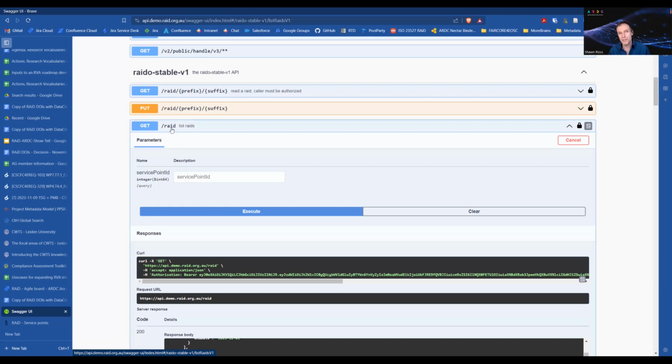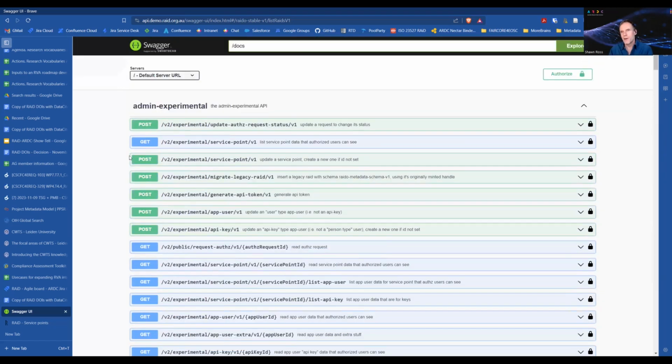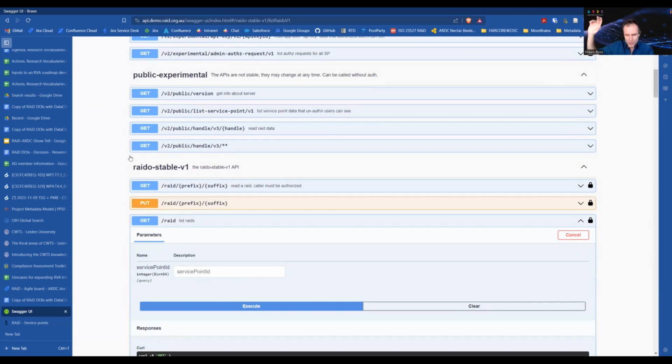We figure that in many cases there'll be one service point per university or research organization, or if we do an integration, as is planned, with the EOSC marketplace or something, we'd set up a separate service point for that. It takes literally seconds to set up a service point. We don't need to ration them. They're easy to set up whenever we need an administrative subdivision within the RAID service software. So that's the structure: ARDC is the registration authority, various registration agencies, and then each one can set up service points.